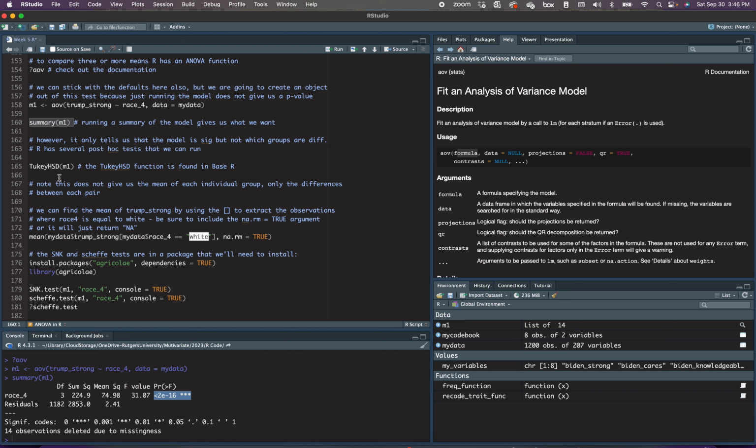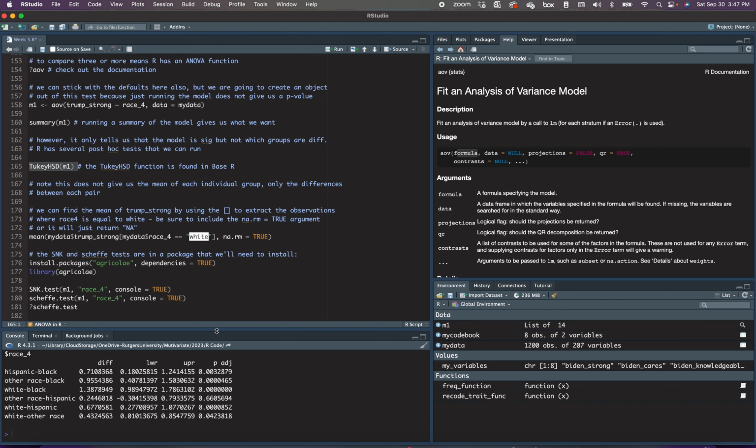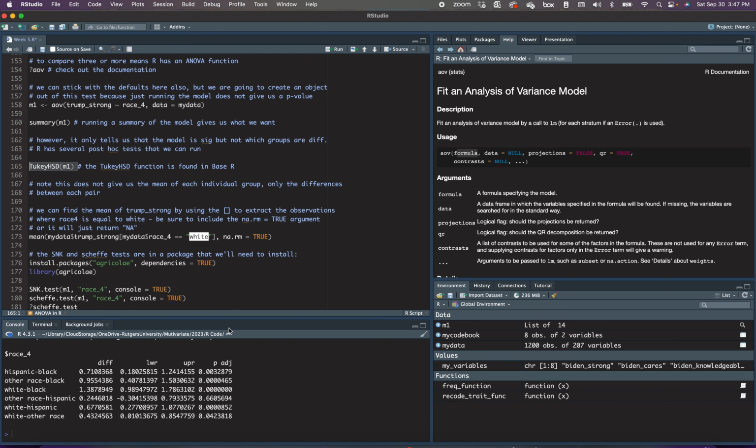Or the name of the model in the parentheses. If you run that, it'll actually give you a bunch of stuff. For every group comparison within the race category, it's going to give you what the difference is, the lower bound of the confidence interval and the upper bound, and then it's going to give you a p-value.